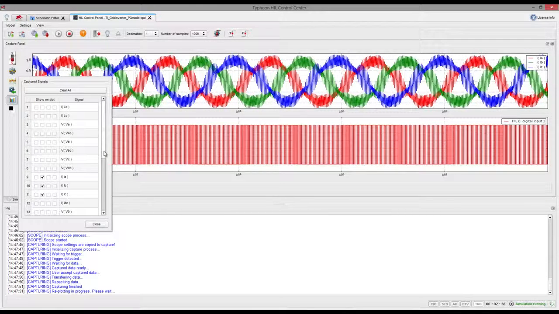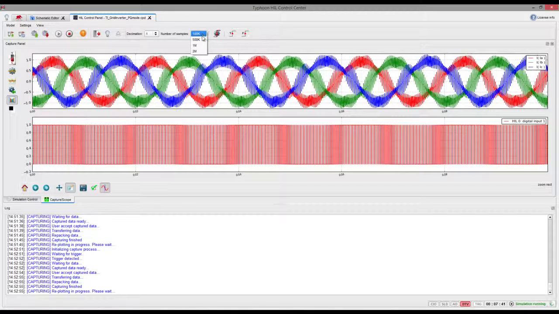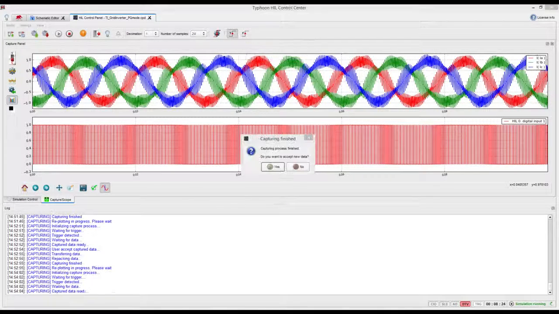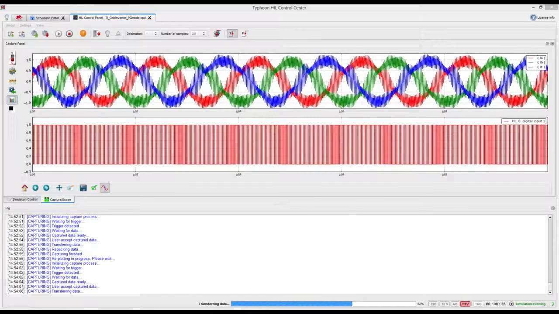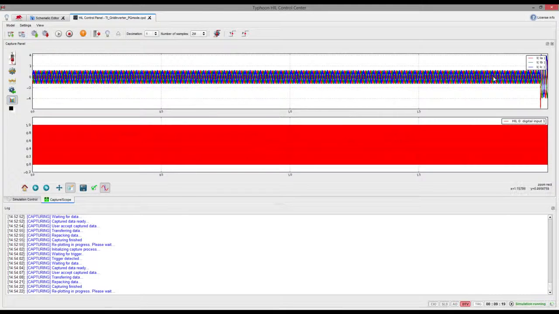Let's say we want to post-analyze the signals, but we need at least 2 million samples for that. We will use force trigger as we don't want to wait for any event. Okay, now we have 2 million points captured and we can zoom deep into the signals. We noticed some strange behavior in our circuit. We should inspect it closer. To do that, we will use the zoom tool.